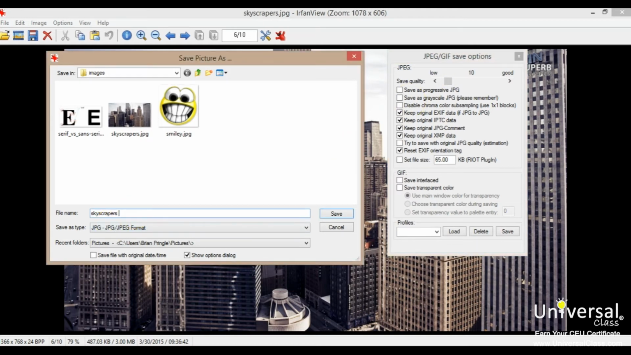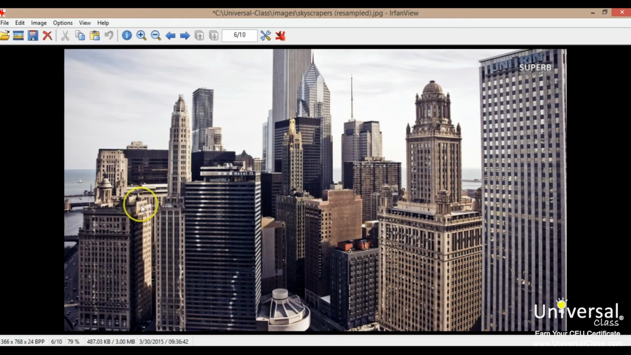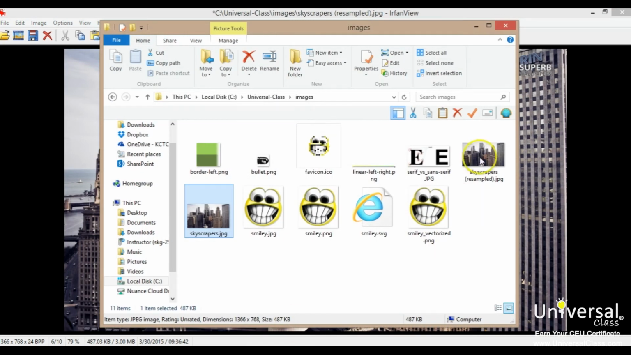And I'm going to call it Skyscrapers Resampled. And then when I resample this, this is the original one still, but if I look at the folder where it's actually contained, here's my original one. It's 487 kilobytes in size. And here's the resampled one, which is 57 kilobytes in size.